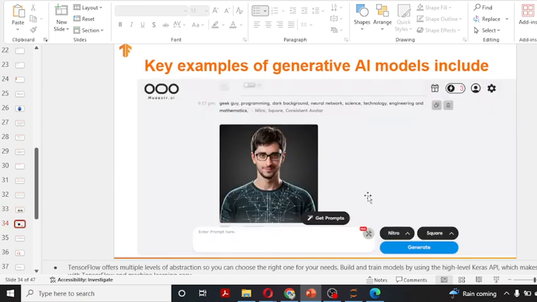Another example, I created my image. I passed this image to Musawwir.ai, which is also an image generation platform. I just input my face image and asked for: geek guy, programming, dark background, neural network, science, technology, engineering, and mathematics. So I just tell it I need this kind of look, and it has generated an image for me. So you guys can easily create these images instead of hiring someone. If you need a very nice image for your LinkedIn, you can just enter your image and ask, can you create this image for my LinkedIn profile? So it can easily generate a very professional image for you, so you can utilize it for that.